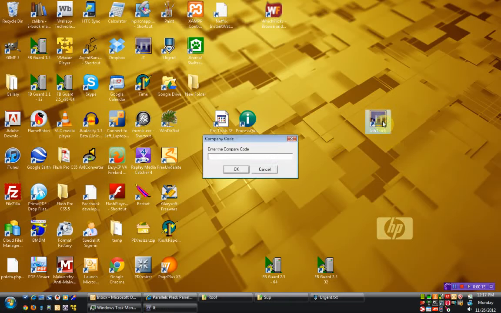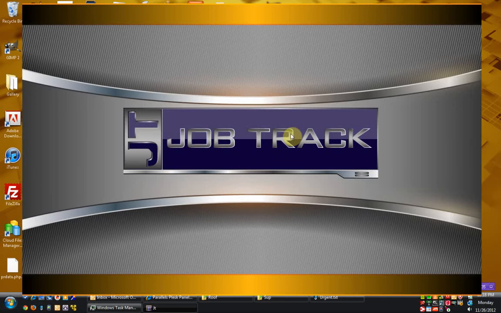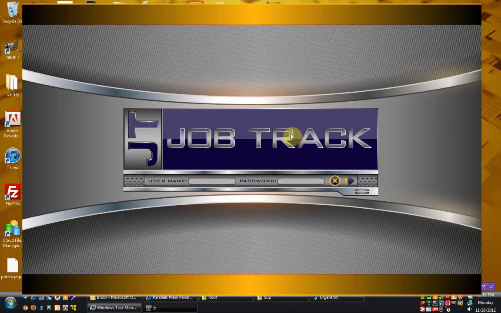Let's start by double-clicking the icon on the Windows desktop, and the first thing we have to enter is the job code. This is a 2-character code that's assigned to each company that is using the JobTrack system. This only comes up the very first time you run JobTrack on a computer, so we will not have to answer this again. After that, we're presented with the usual JobTrack login screen.